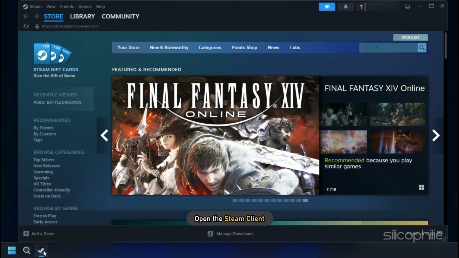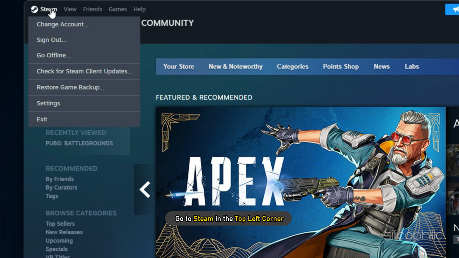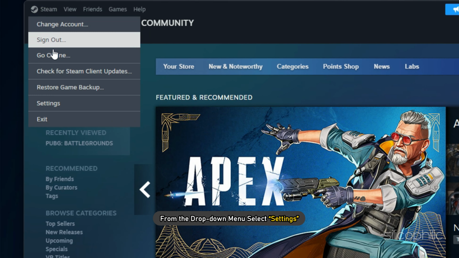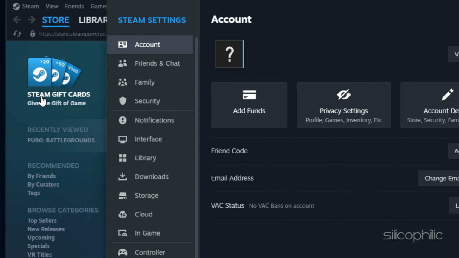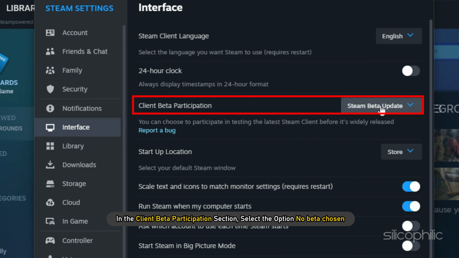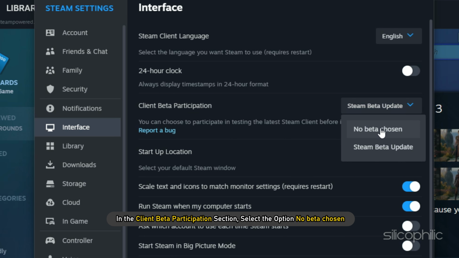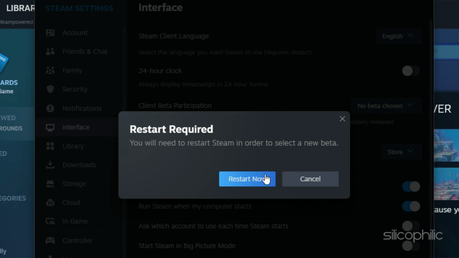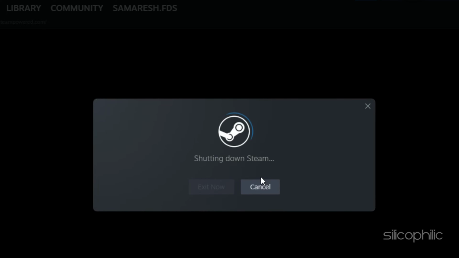Open the Steam client and go to Steam in the top left corner. From the drop-down menu, select Settings and navigate to the Interface tab. In the Client Beta Participation section, select the option No Beta Chosen and click on Restart Now.